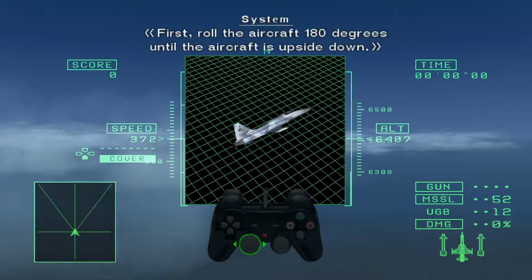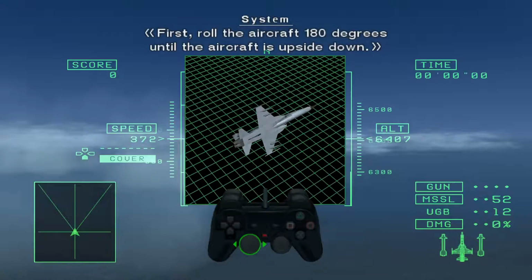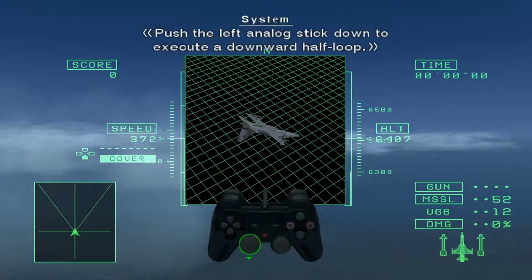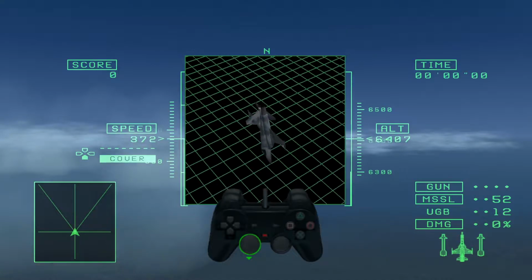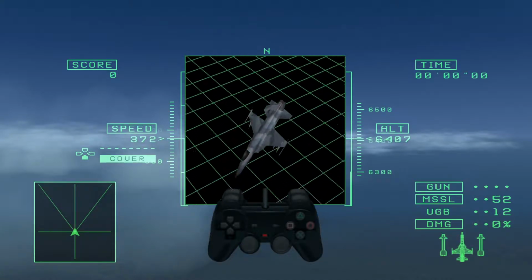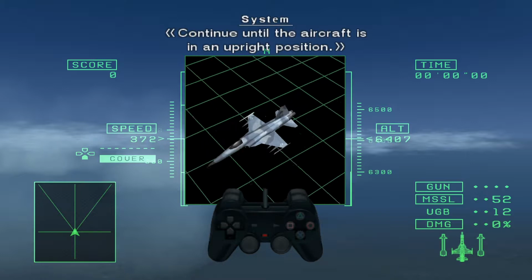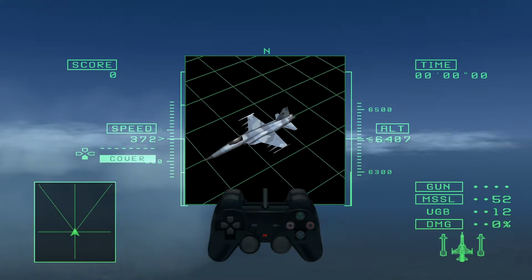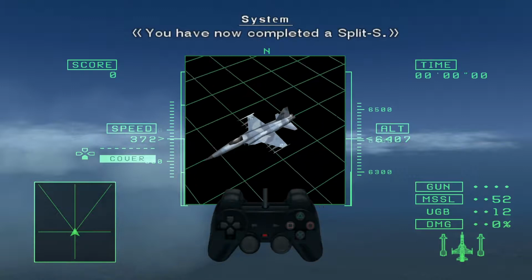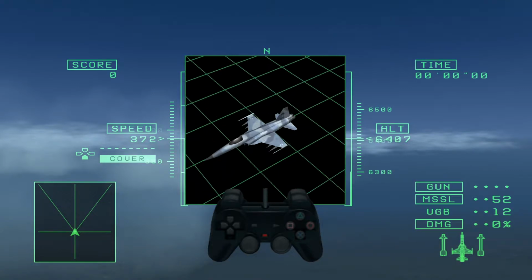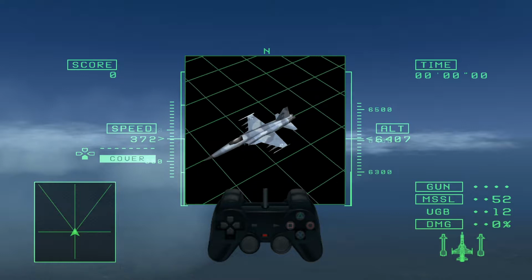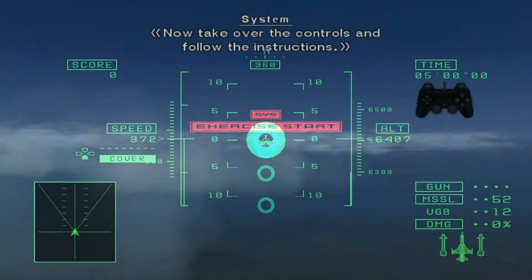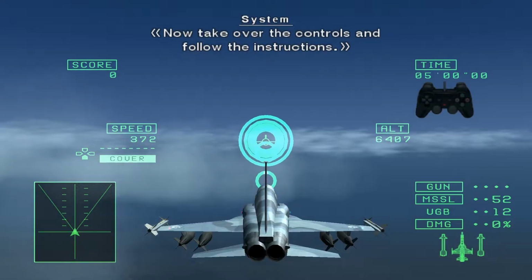First, roll the aircraft 180 degrees until the aircraft is upside down. Push the left analog stick down to execute a downward half loop. Continue until the aircraft is in an upright position. You have now completed a split S. Now take over the controls and follow the instructions.